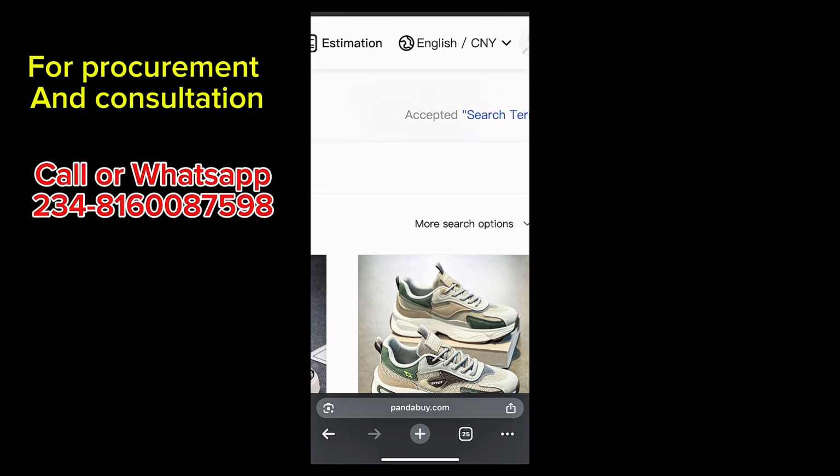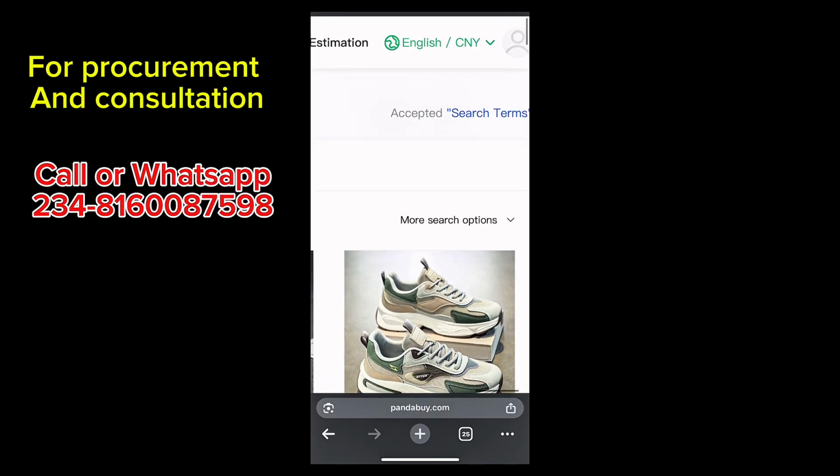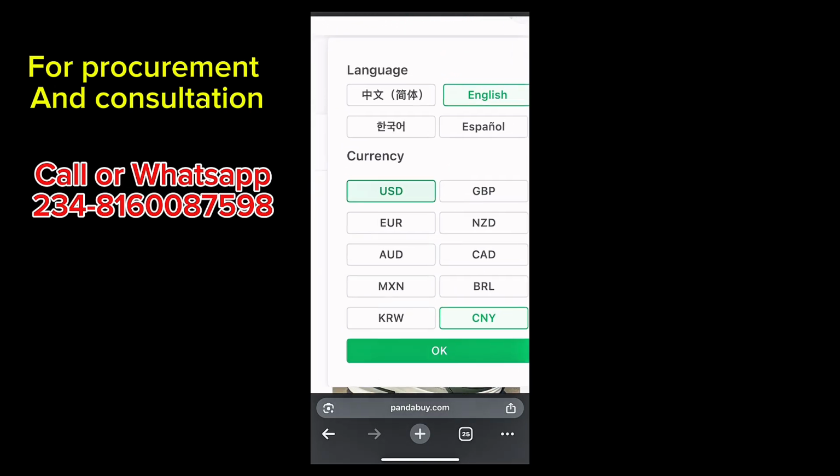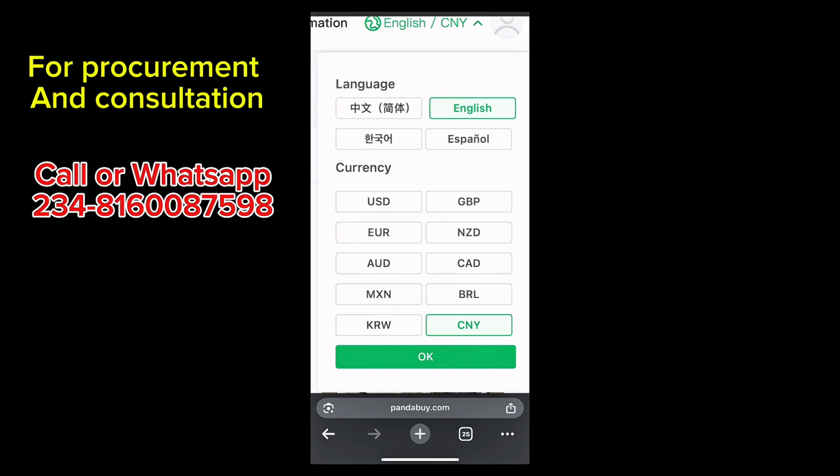So you see English and CNY. You click on this drop down arrow. Once you click on it, this pops up. So there are just 4 languages available. We have Espanol, then Chinese, and I think this is Hong Kong, then English. If you want to change your language, those are the 4 languages that are popular and available.